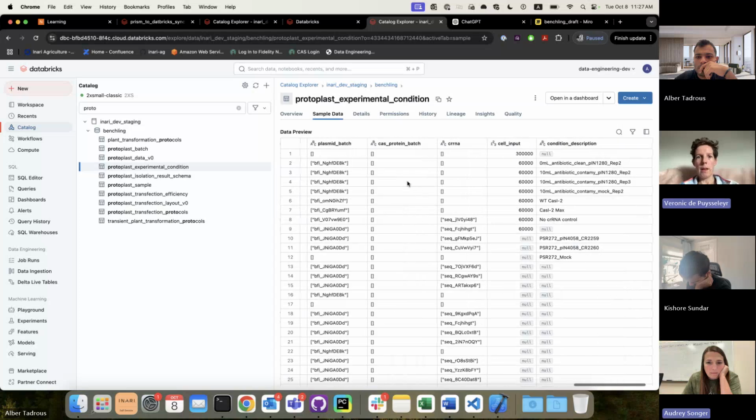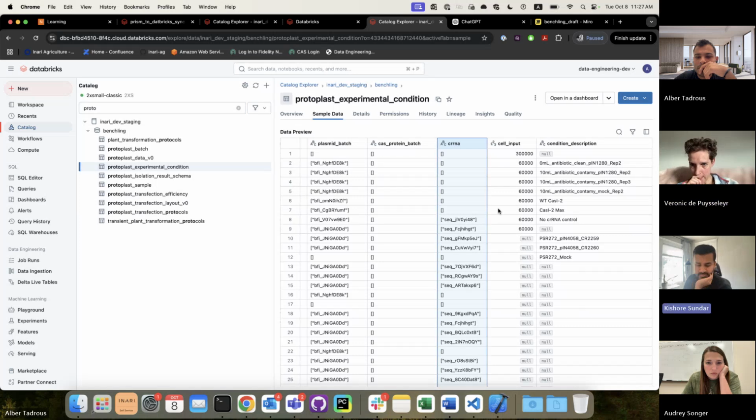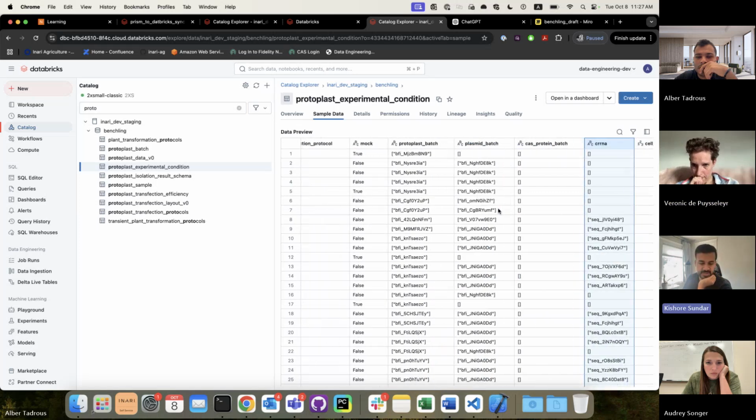Yeah. So you see there, Cas protein batch, plasmids, and cRNA. Go ahead, Kishore. Do we need to track the plant as well here, or just the cultivar? What do you think? I think the cultivar is okay. Okay. Yeah. Then I will look.